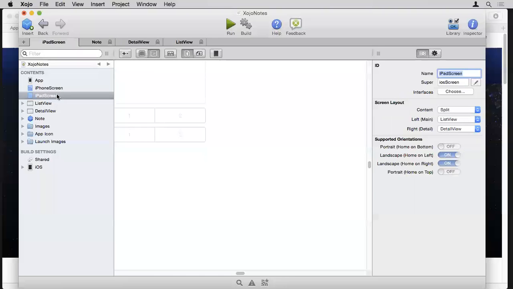So the first one, which we briefly touched on, is the iPad screen. And this is where you can set up the content to use a split rather than just a single view. And then when you set split, you get to choose what's going to appear on the left and what's going to appear on the right for the main and the detail. So I set them up as the list and the detail, just from the views we already had. I also turned off portrait mode for iPad display and left on the landscape mode so that this app essentially only works in landscape mode on an iPad.